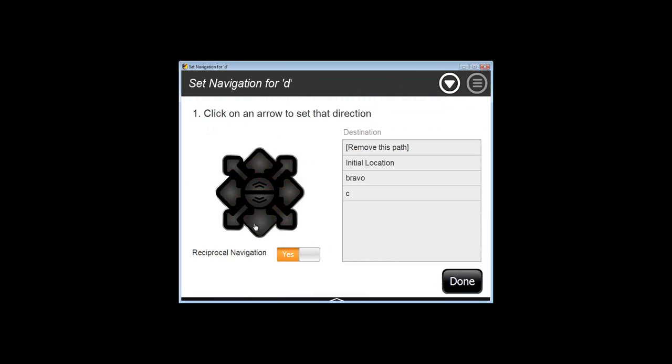Now these arrows here are based on your current location. You see, set navigation for Delta. A lot of times people think, and rightly so, this could be a fixed location, like the top is Charlie, the bottom is Alpha, and so on. But these actually are based on the current location. It's not a fixed position. So if I'm at Delta here, what I want to do is set left to go to Alpha, and I want to set right to go to Charlie. Oh, okay. So that's the key insight there.